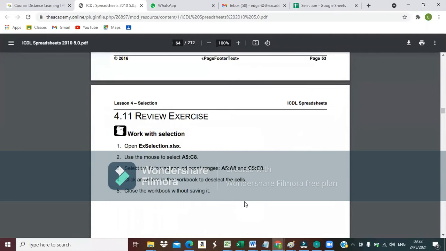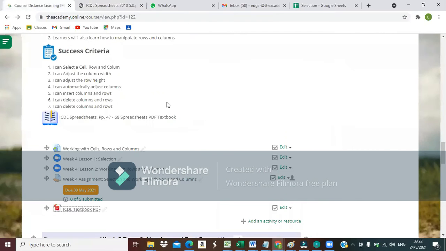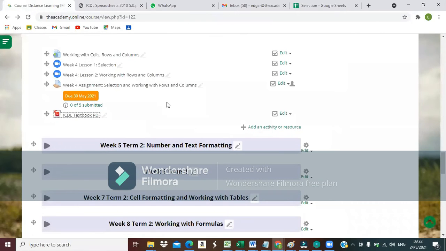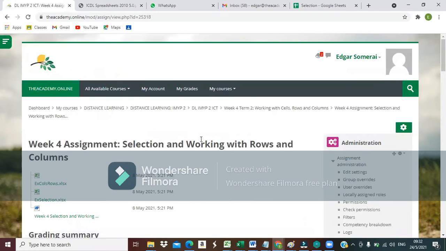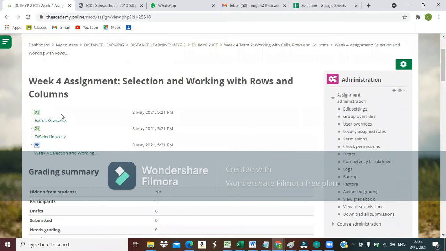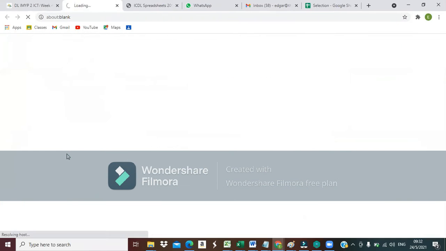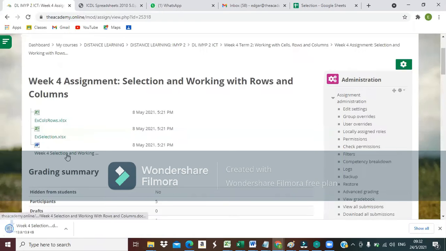Then there is an assignment which you will need to do, due at the end of this week. Perhaps I can quickly go to the assignment so that you see where we are going and what you need to be able to do. There are two sets of questions that you will need to work through and answer. The first one obviously being the selection that we've just been doing now.